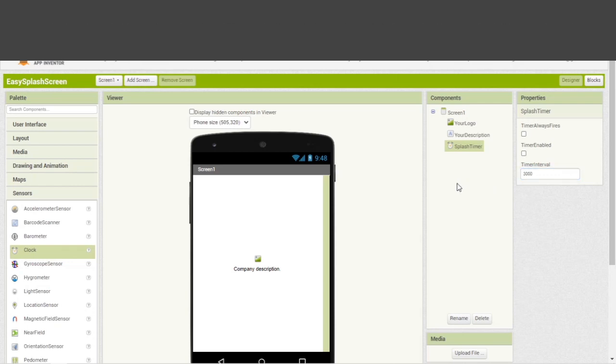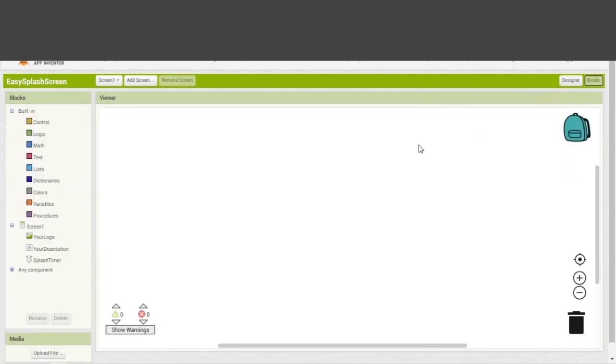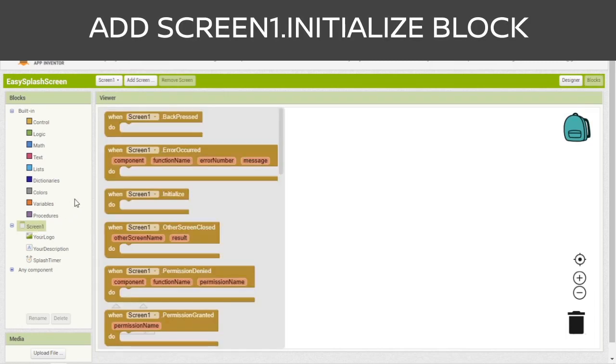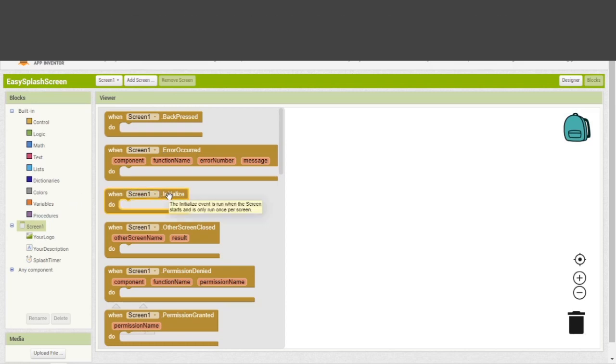And now we are finished in the designer phase. Let's go create our blocks of code. Add first our base Screen1.Initialize block, because we want this splash screen to happen when the user opens our application.